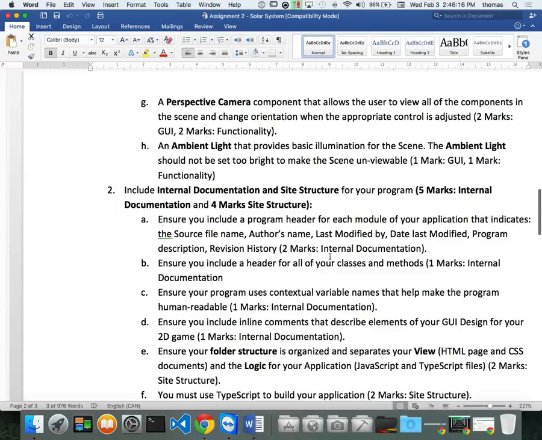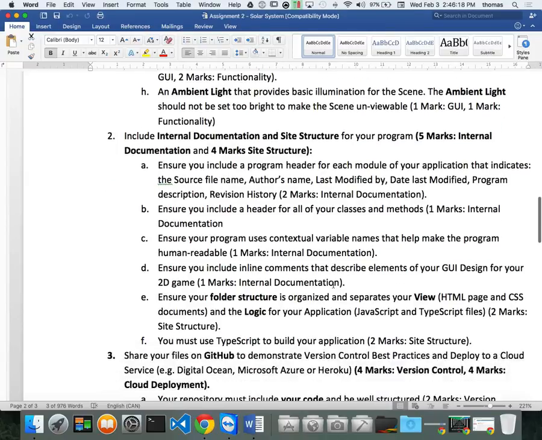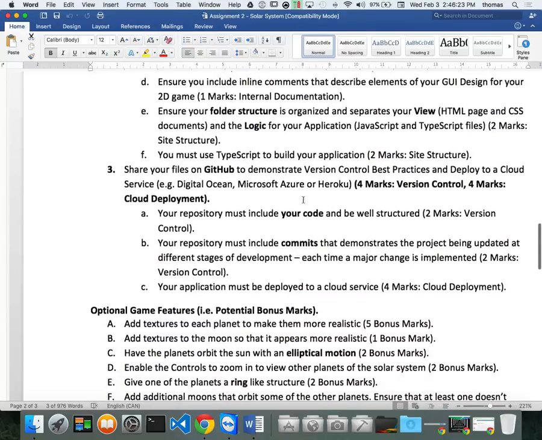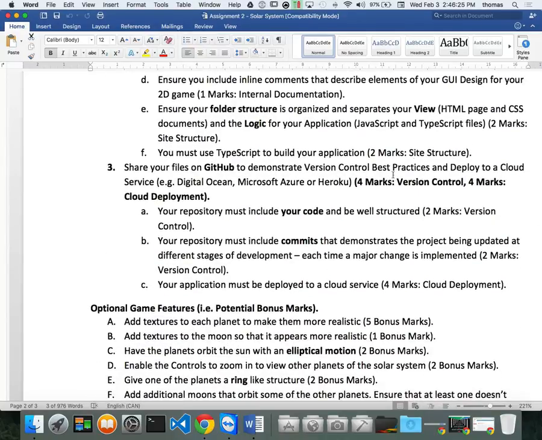All right. The rest is the same. Internal documentation and site structure, the same site structure that I looked at before with TypeScript and everything else, and GitHub and your cloud deployment. So that's all the same. Nothing's different. Just that piece.